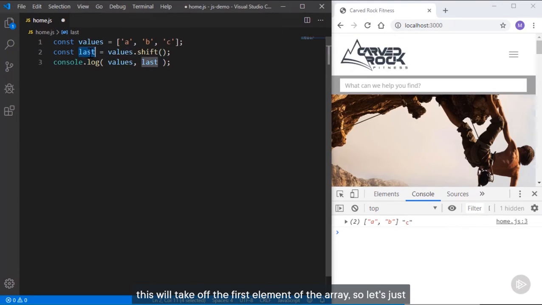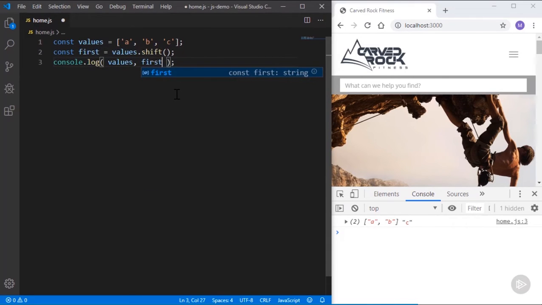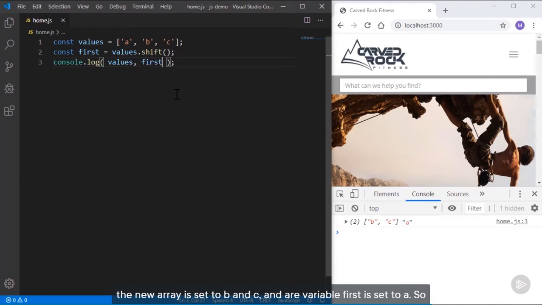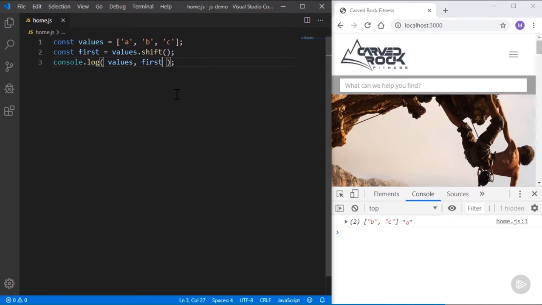Last, this will take off the first element of the array, so let's just rename this variable. And we'll log out first as well. I'll save it. So after we call shift, the new array is set to B and C, and our variable first is set to A. So shift works on the beginning element of the array.